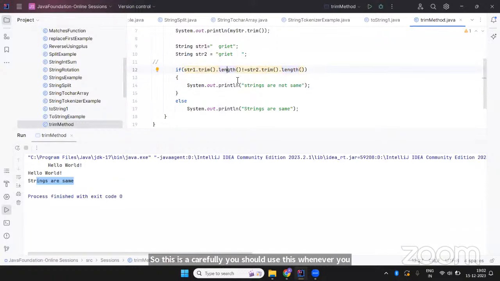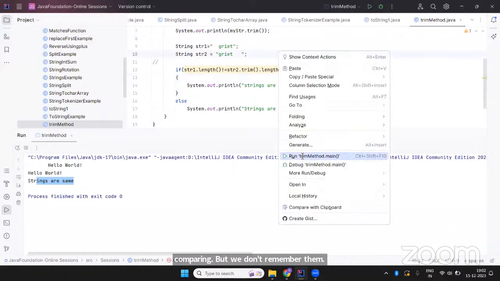So sometimes it may not be required, but generally I'm telling you. So you have to trim the extra white spaces, then you are comparing. Suppose without trimming them, suppose let me not trim them. So str1 I didn't trim, but str2 I'm trimming. So let me run this.